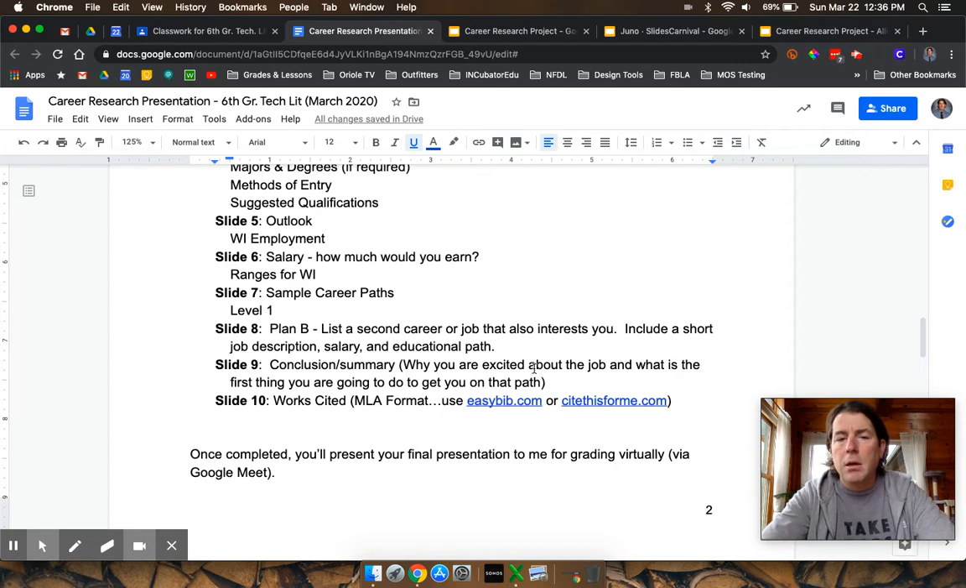Slide 9, your conclusion and summary, which basically means why are you excited about the job, and what's the first thing you're going to do to get on that path. And slide 10, your works cited page using MLA format. You know how to do this because I taught you how to do that with your research paper. That was all done using easybib.com or Cite This For Me.